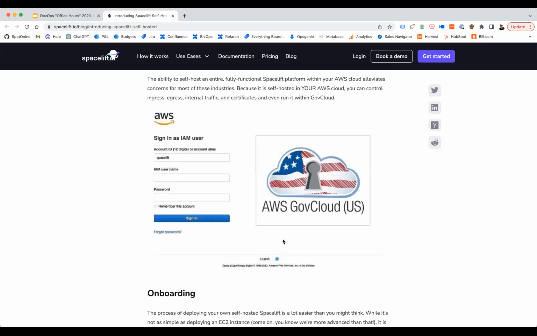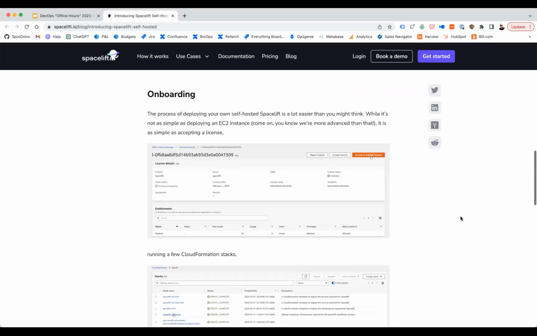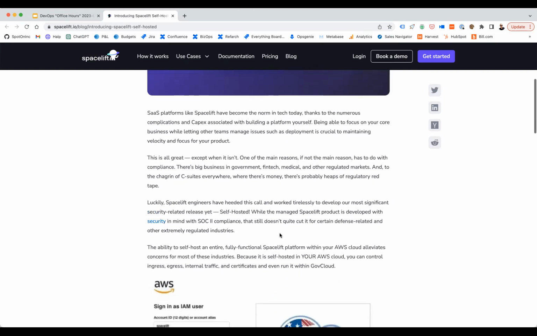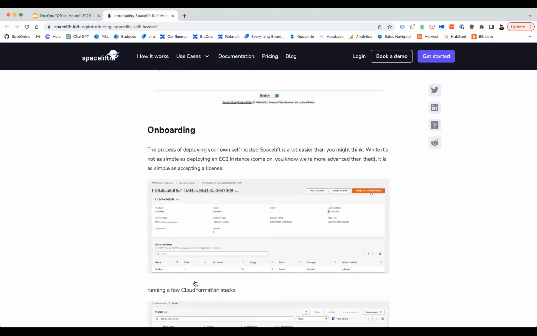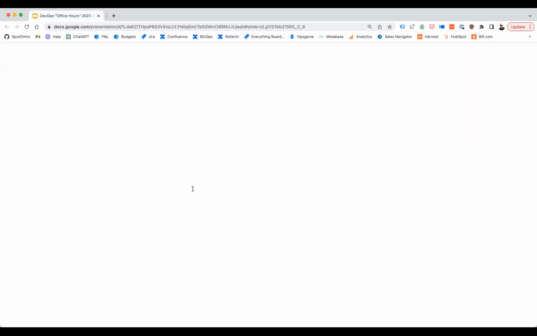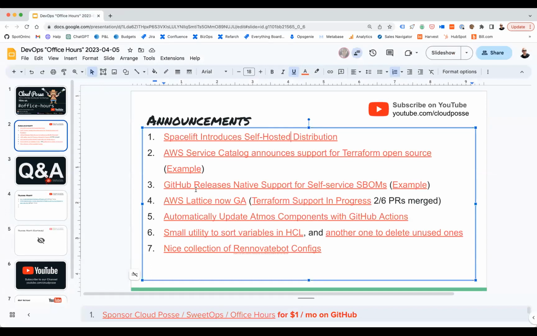I guess it also means you can now get it in GovCloud. Looks like it is. I haven't looked too deeply, but it looks like it's available through the AWS Marketplace using CloudFormation. Anyone kicked the tires on this already?